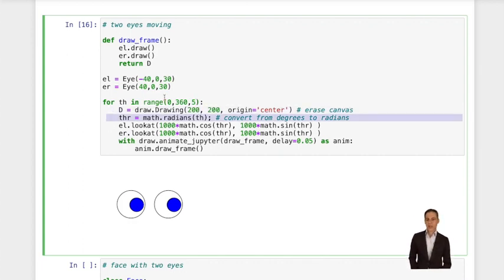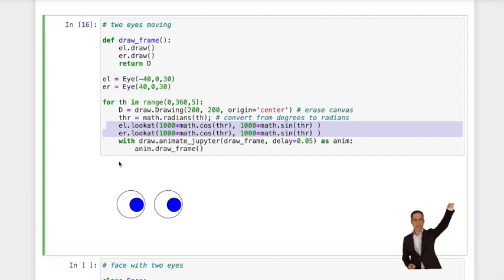I'm going to convert this value into radians. So this is in degrees, but of course I need everything in radians. So I'm going to do that using the radians function within the math library. So THR is TH in degrees converted to radians. I'm going to tell the left eye to look at a position 1,000 times the cosine of that angle, comma, 1,000 times the sine of that angle. So pick an XY location that is really, really far away. That's the 1,000, 1,000. And look at that position.